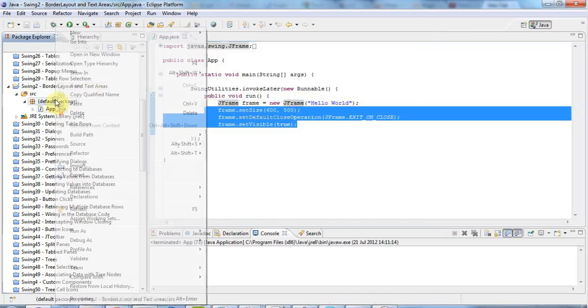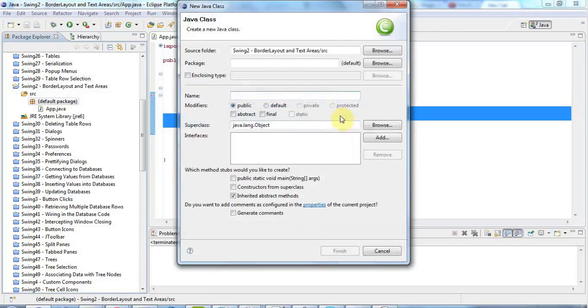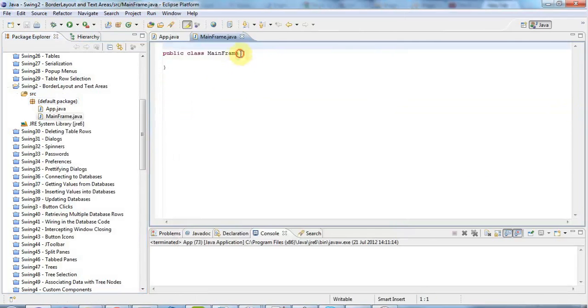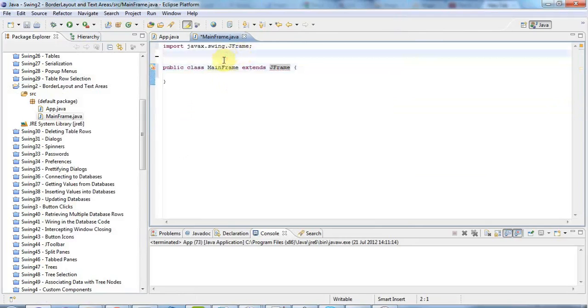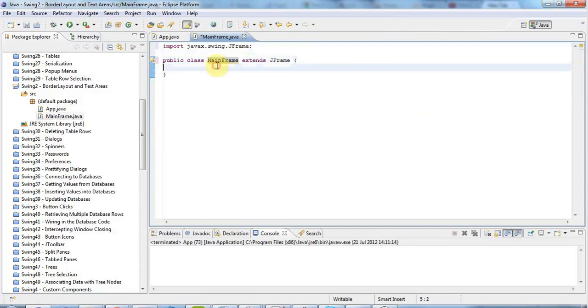So let's right click the default package here and go to new class, and I'm going to create a new class called mainFrame, and that's going to extend JFrame. A handy tip is to give your child classes names that reflect what kind of thing they are. If you're creating a customized button, call it something or other button, and a customized frame, something or other frame, and so on, which will help you keep track. And I'm going to give this a constructor, so public mainFrame, like this.